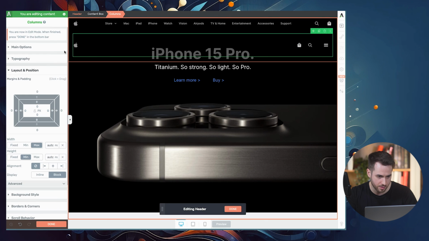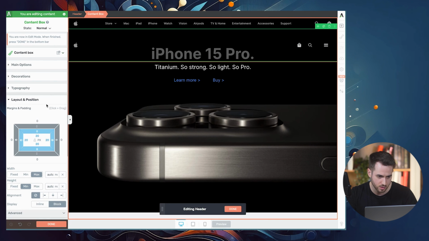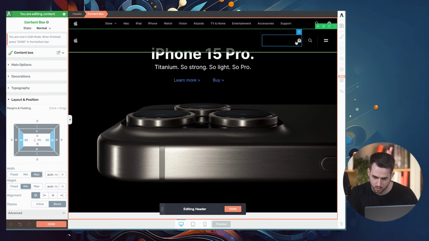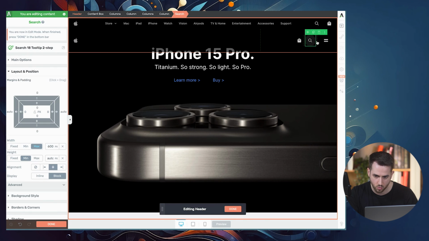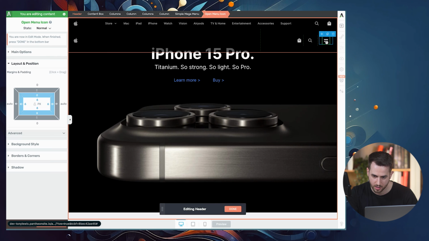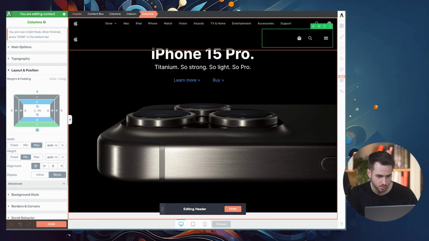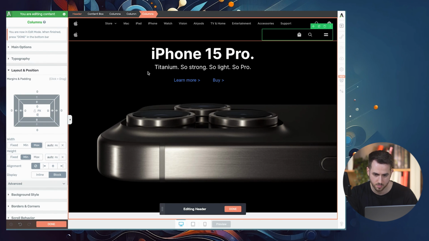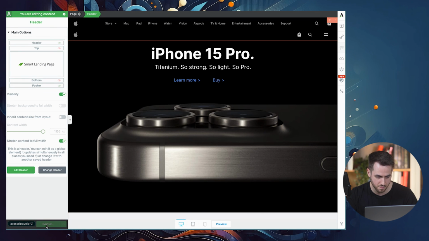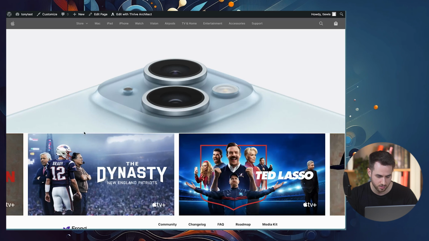Columns. Let's make sure that we don't have anything here. Content box. I have a feeling that this is just going to be too tall. So now it's just a question of going in one by one and making sure that nothing has weird margins and paddings. That's much better. All right, let's hit done. Let's hit save. And let's see what that looks like.